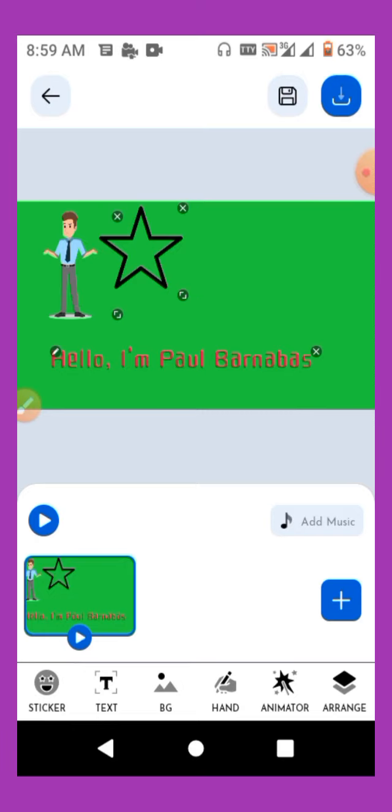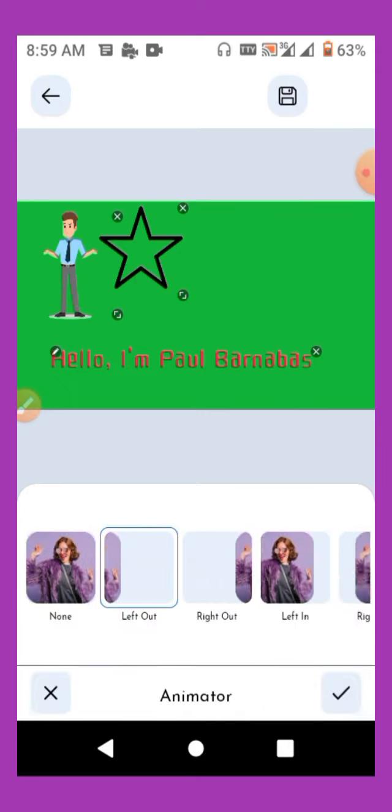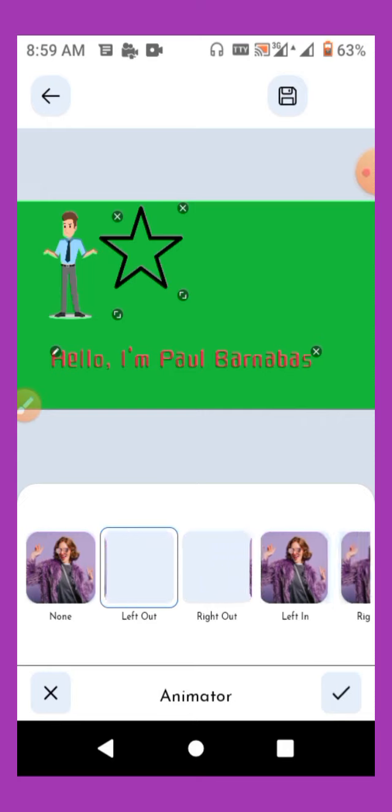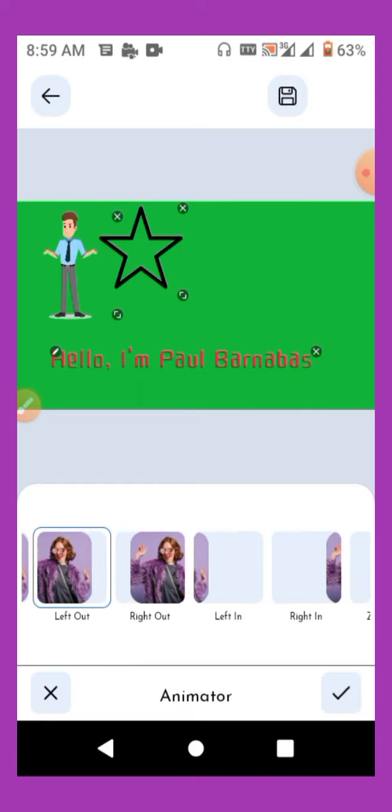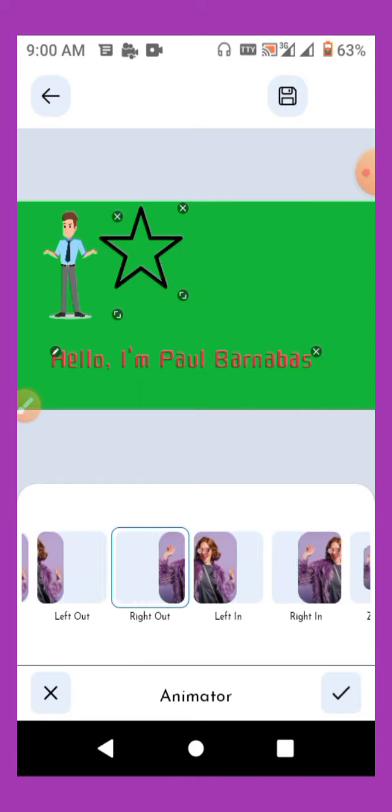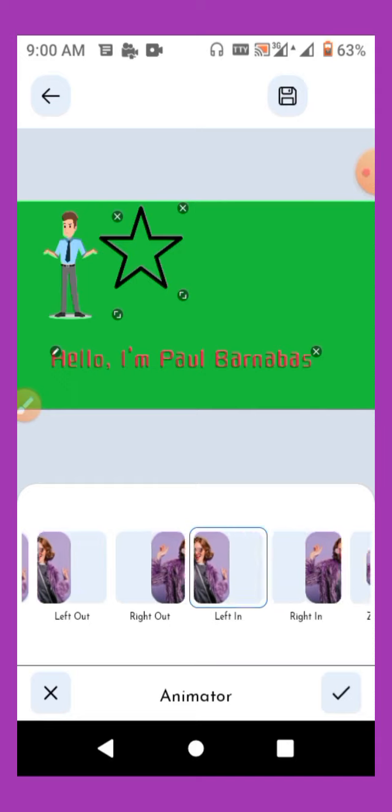We also have animator. Animator is giving life to an object or the page. An animator will have different styles. How do you want the page to appear? Do you want it left out like this? Do you want it like this? You want it to come in like this? So you can choose any of the animators here.